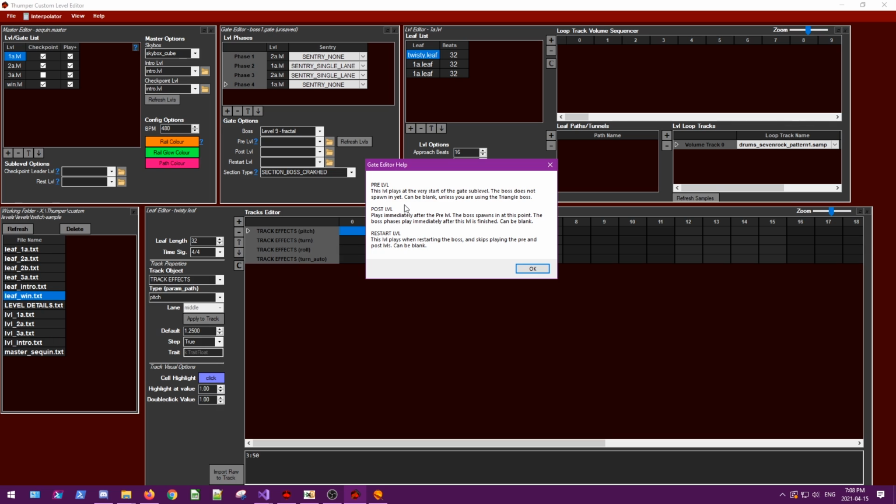The boss has not spawned yet, so when you're in the pre-level, you can't see the boss. Immediately after the pre-level, if you have a post-level, the post-level will play and the boss will show up. After the post-level is done, then your phases will play. And the restart level plays if you die or restart the level. If you do that, it skips the pre and post levels. It just plays the restart level, the boss spawns, and you go into your phases.